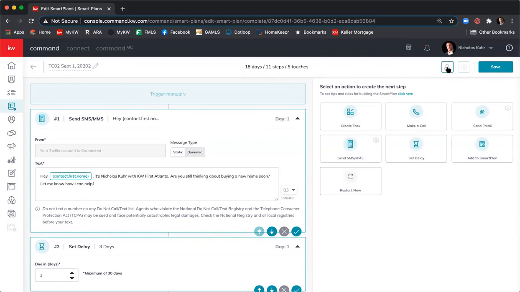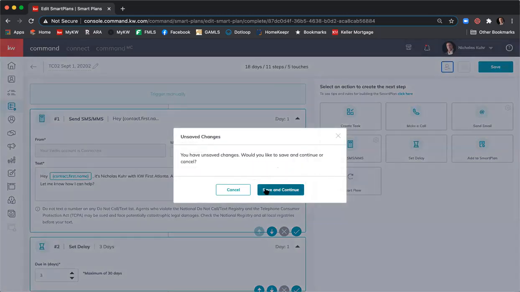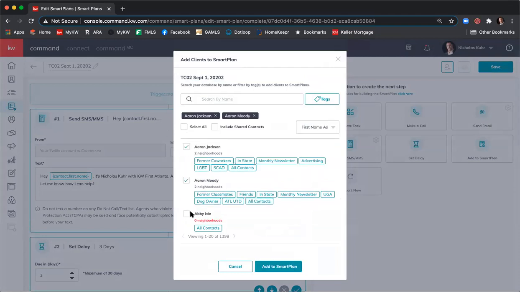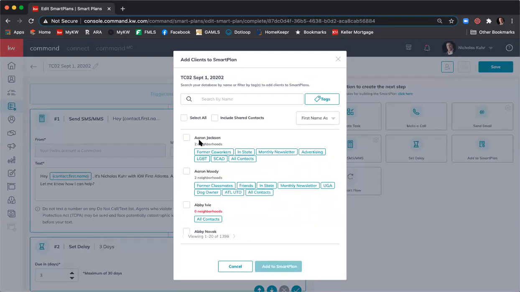And if you wanted to, you could add contacts right here within Command. Let me click Save and Continue. And again, you can search by name. So you can just go through and you can add all the contacts. But see here, it lets me know that this contact does not have a neighborhood attached. So that would not work very well for her because I need to have a neighborhood if she's going to be added to the monthly neighborhood nurture.